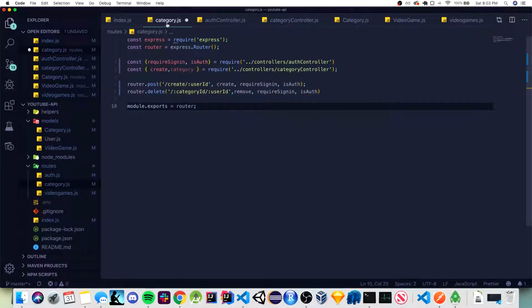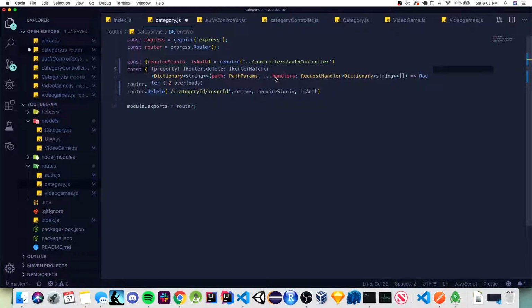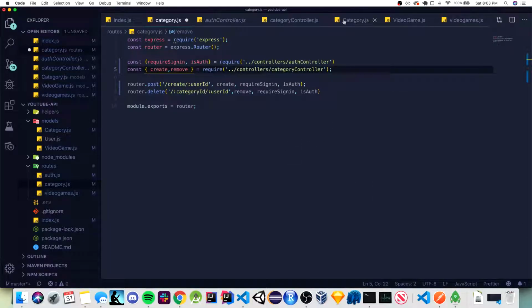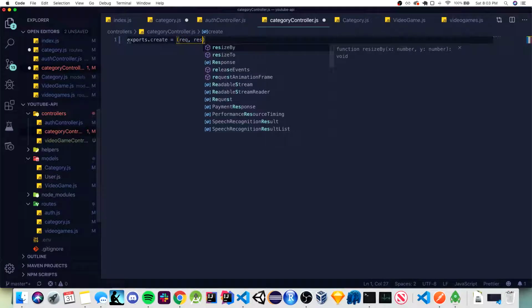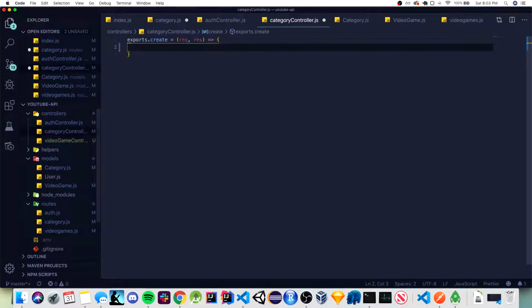Now, in order to be able to save this without getting an error, we have to have the create and the remove. This should be remove, not category. Create, remove. Alright, so let's go into our category controller and let's create those methods. So the first one is going to be the create. And as always, we're going to have our request and our response parameters for this function.